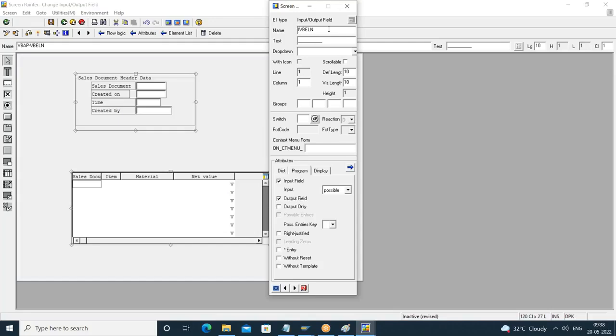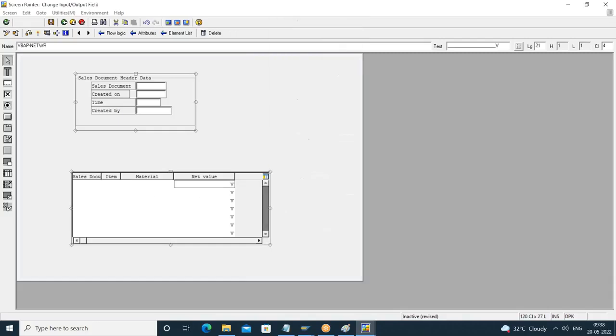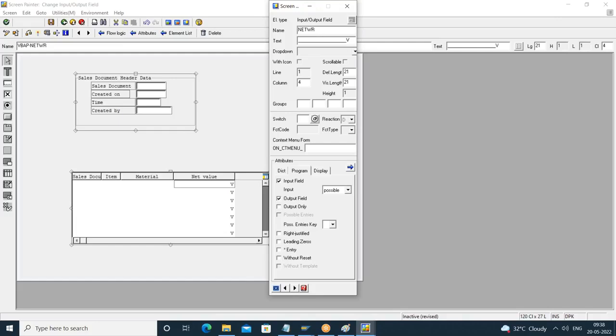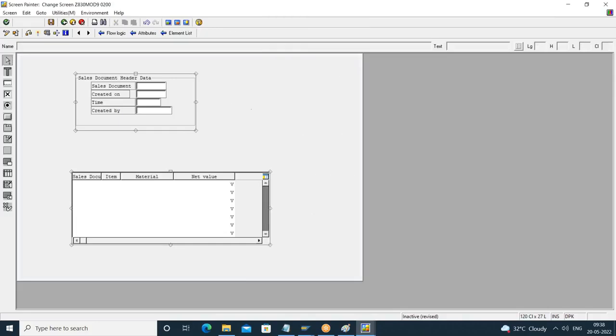I underscore VBELN. Then this also I'll change it to I underscore item, so I'll change it to I underscore. You can give any name. I underscore POSNR. This I'll change it to I underscore MATNR. This I'll change it to I underscore NETWR. So I've changed the name of the table control fields.